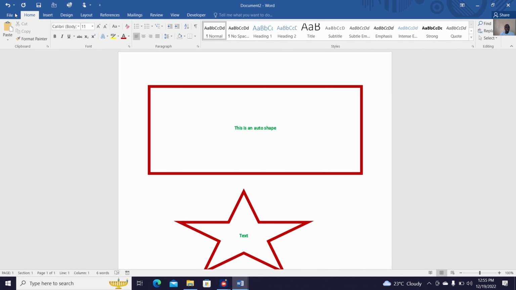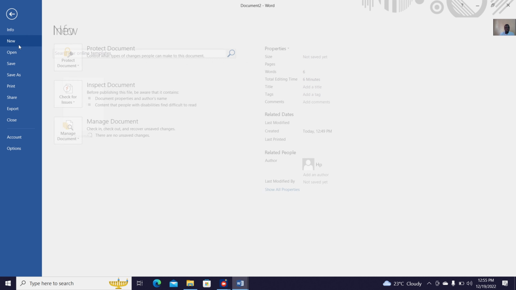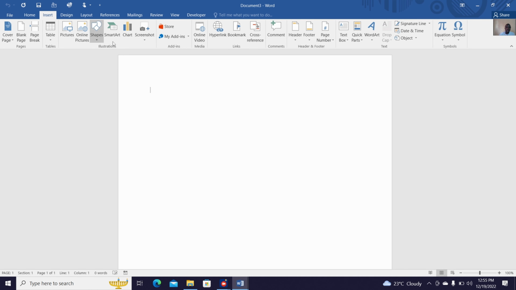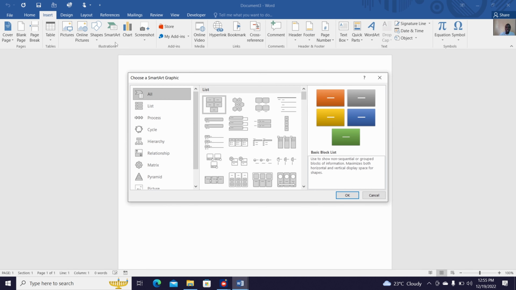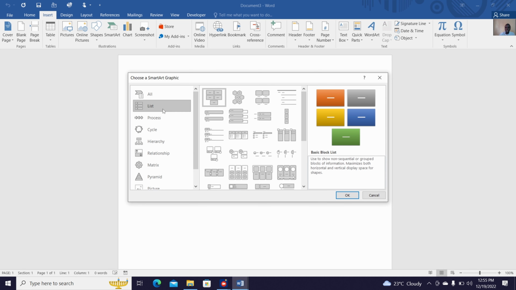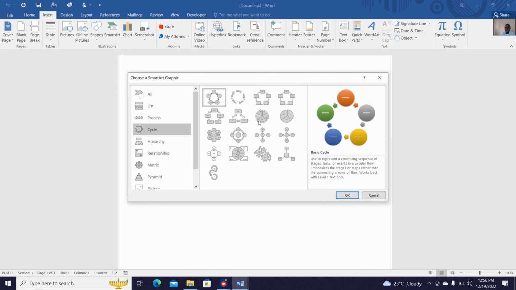Good. So let me create another new Word document. Create new, then we have the Word document. In this one, I'll be demonstrating how to insert SmartArt. Inserting a SmartArt is very simple. You click on Insert and then choose SmartArt. Identify which one you want to describe. Is it a process, a list, or a cycle? Okay, let me choose one cycle like that.